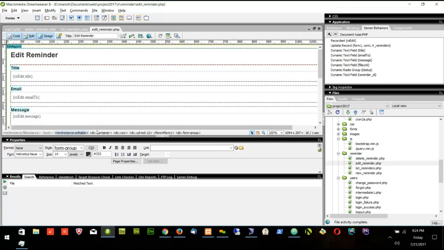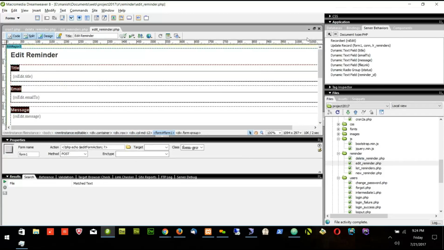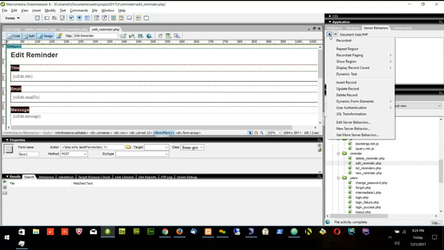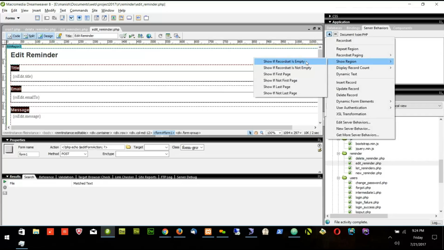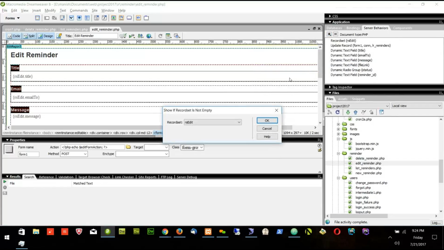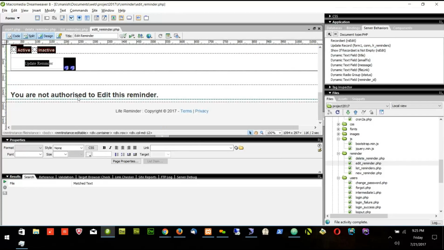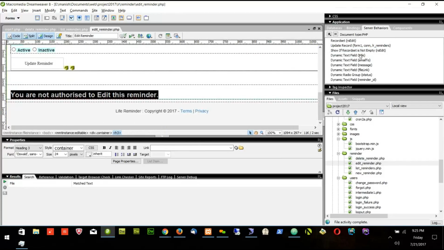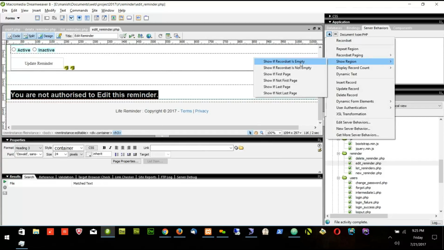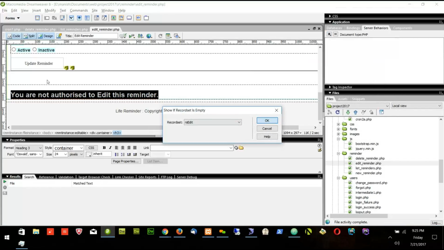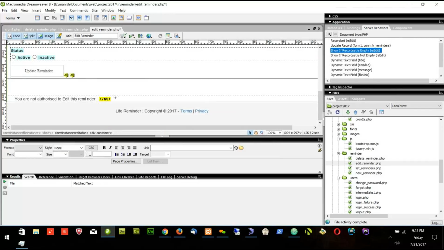I will select this form and go to Server Behavior and say Show Region if record set is not empty, and I will choose the RS edit and click OK. And then I will choose this h3 tag and say Show Region if record set is empty. So if record set is empty, that means this is not my reminder. Then I will show this message, so the user will not be able to edit it.